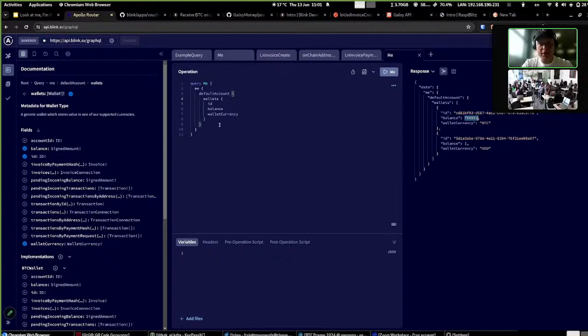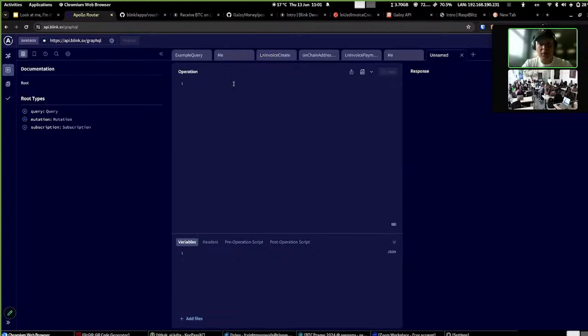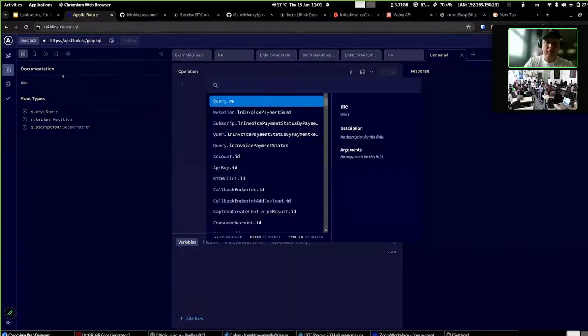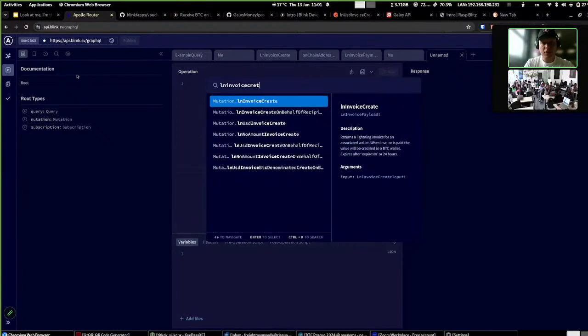And next, I could go and create an invoice. Again, I could search, if I just want to do it fresh, I would search for an invoice create. It's trying to be as self-explanatory in the name as possible.